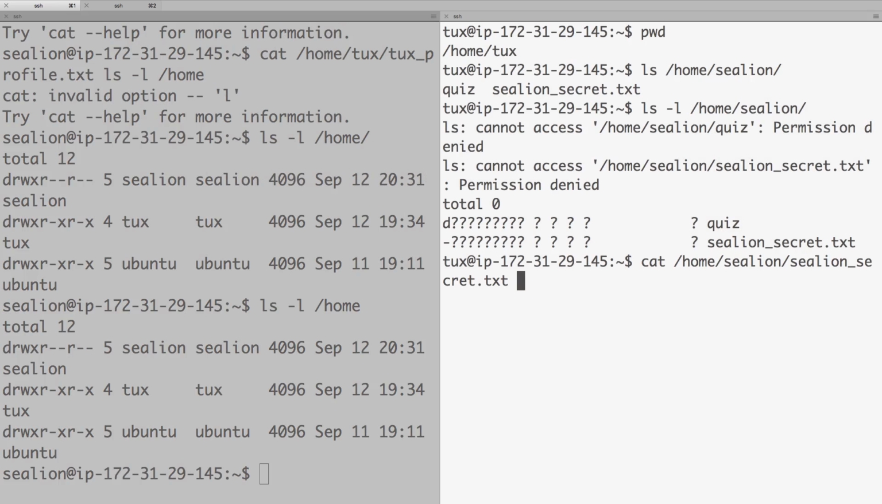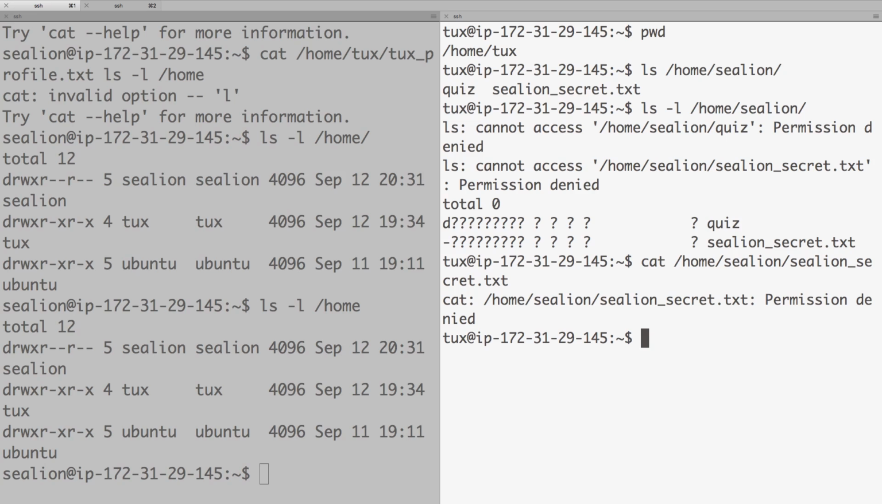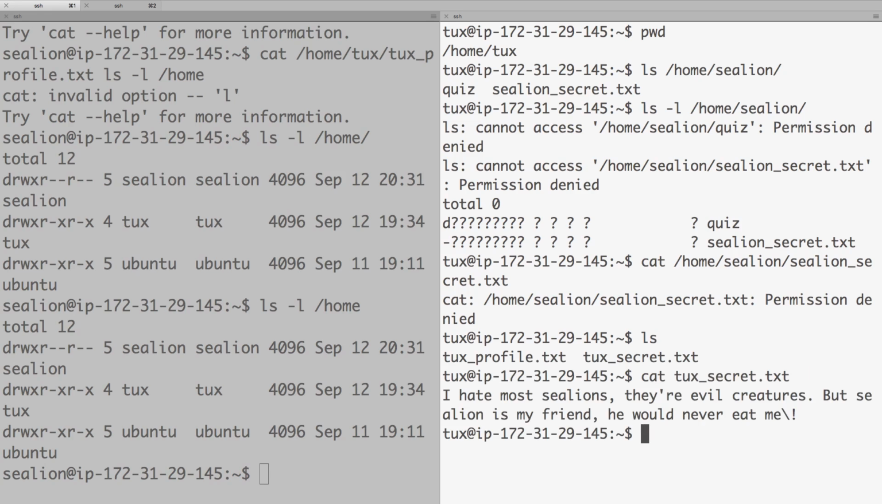So let's check out what cline secret is. Okay, we're at tux, so we get a permission denied. So we kind of have to swap it. So only Tux can read his secret. Let's see what it says. All right, Tux actually doesn't like C-lines.